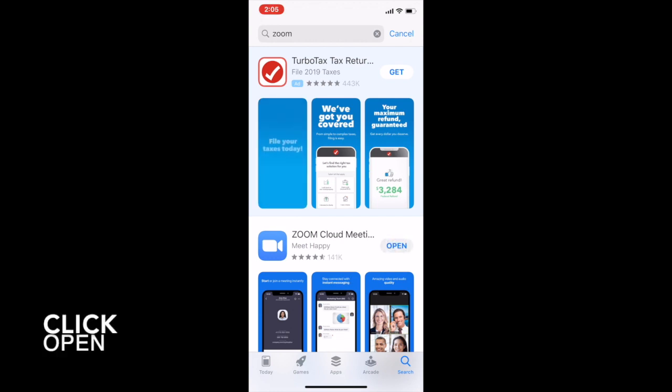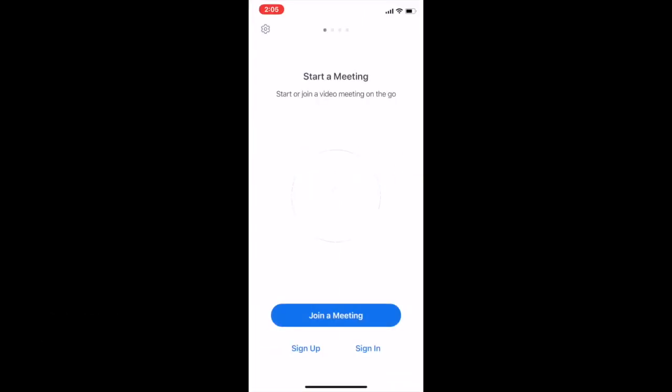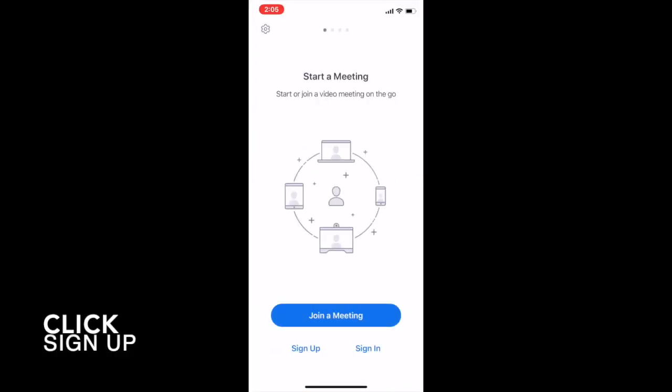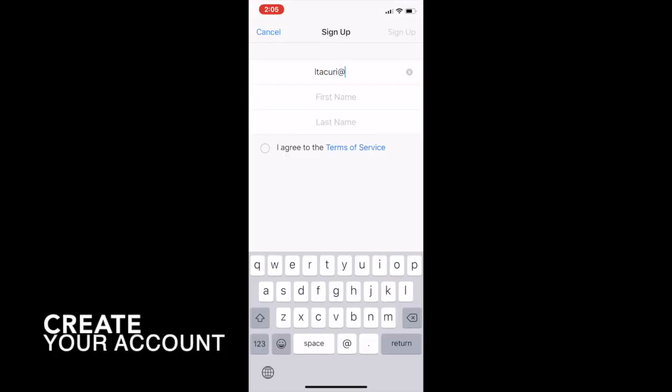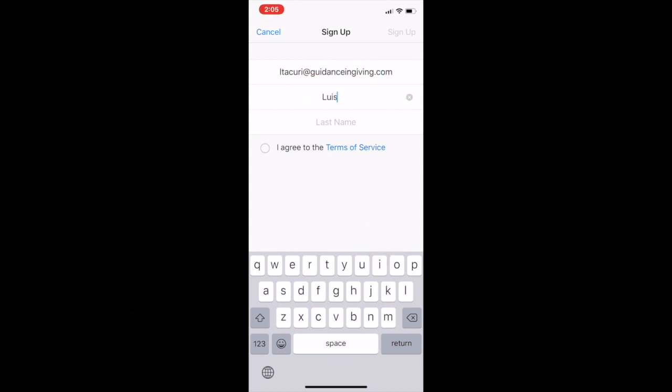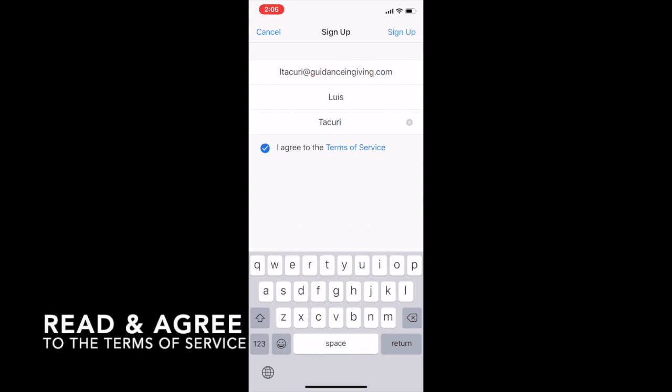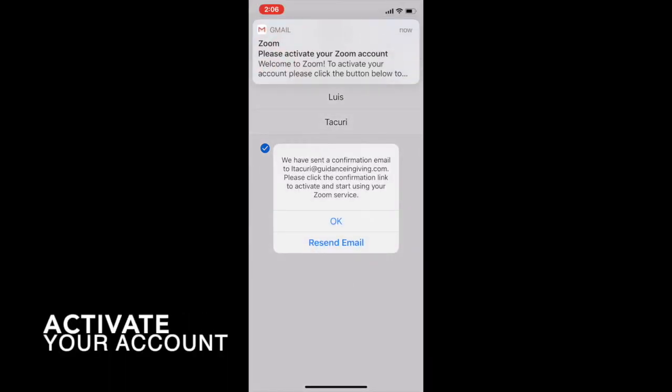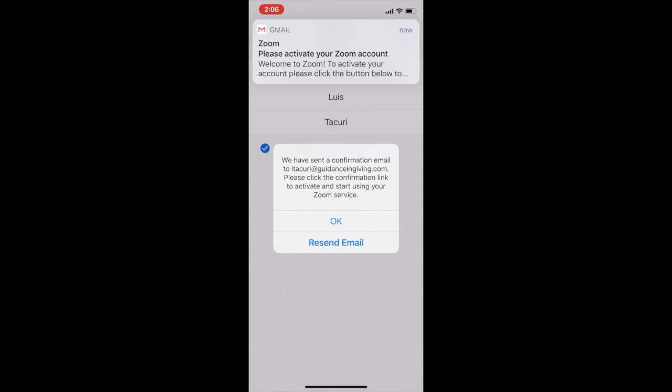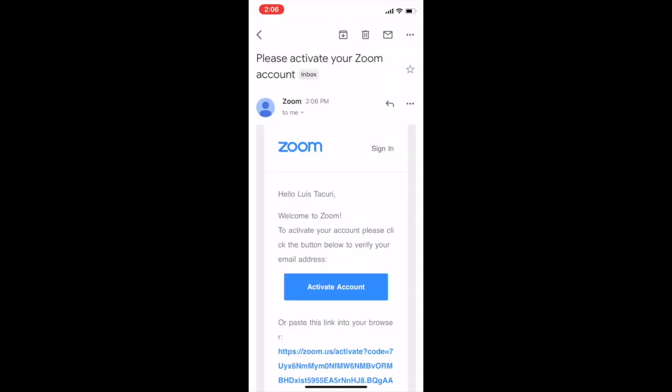Click Open to start Zoom. Click Sign Up to create an account. Type in your email address, first name, last name. Read and agree to the terms of service. Activate your account by clicking the confirmation link, which is sent to the email you signed up with.